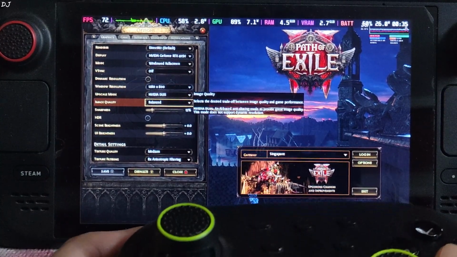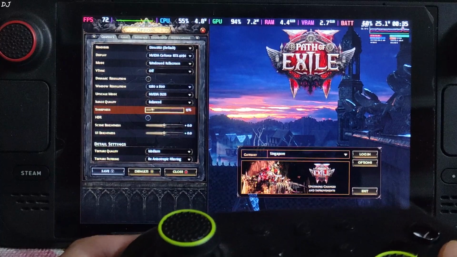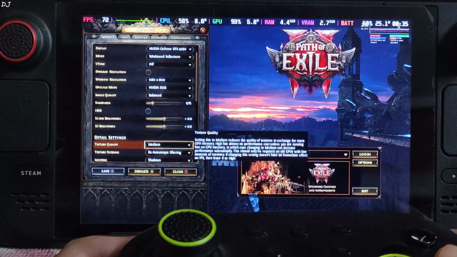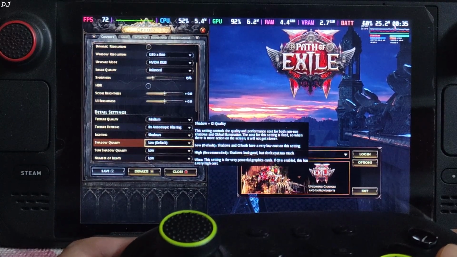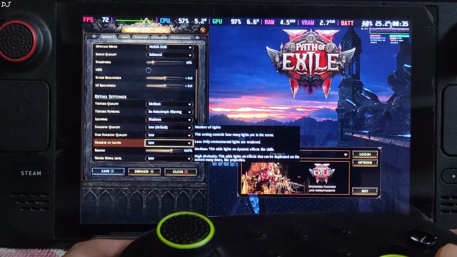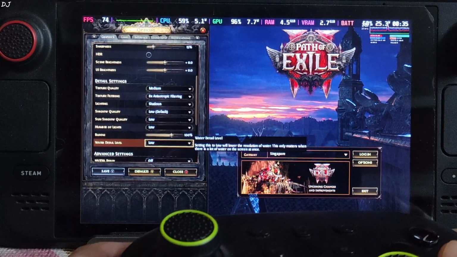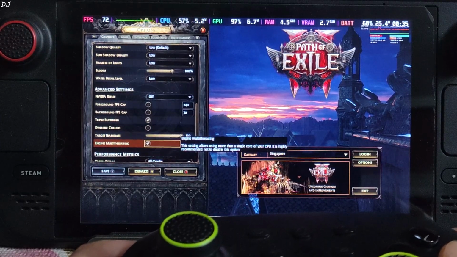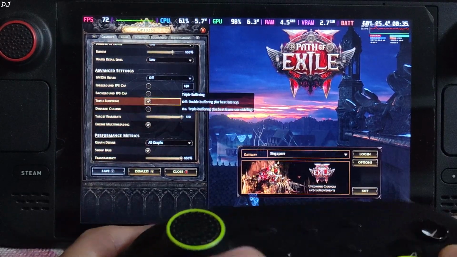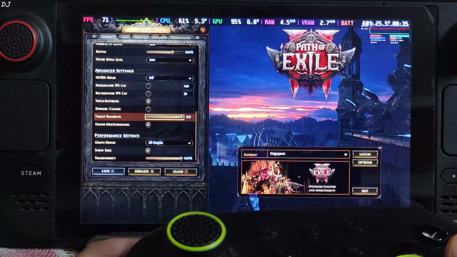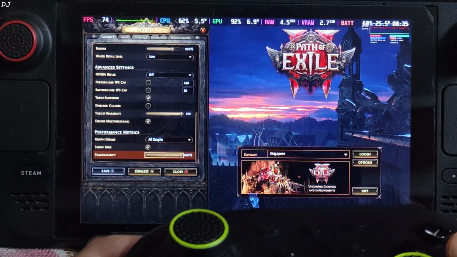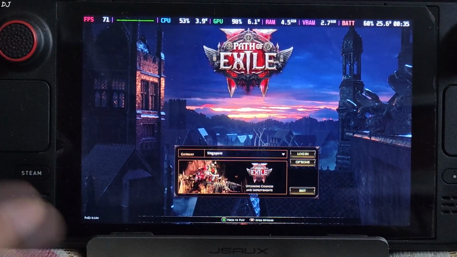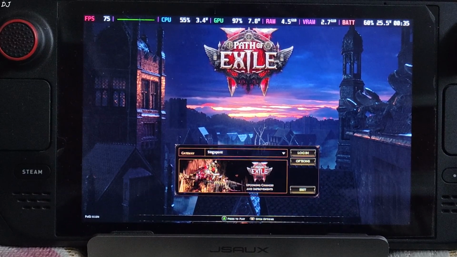Upscaler set to DLSS. This means the mod is working using its balance preset. Texture quality medium. Lighting set to shadows. Texture setting set to low. Unable to disable triple buffering setting. That's it. Open mods menu by pressing the insert keyboard key.